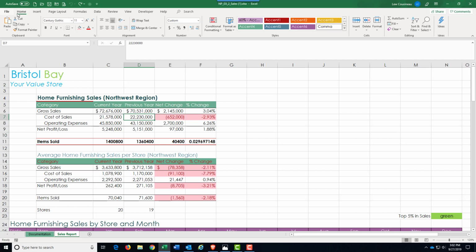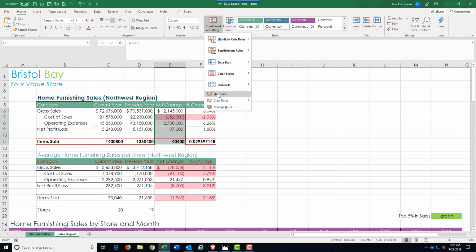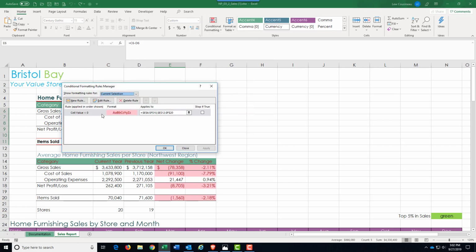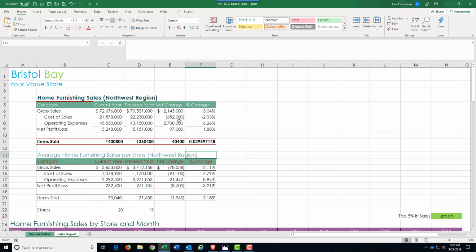Now conditional formatting, again on the home ribbon, is right here. And if I want to see what conditional formatting has been applied, I simply select a cell or group of cells where I think it's been applied and go to the conditional formatting button, and I can say Manage Rules. And I can see right here what the rule is. If the cell value is less than 0, we're going to make it that red fill with the red font. So I can delete this rule right here and now hit OK. And so of course all of that conditional formatting went away.